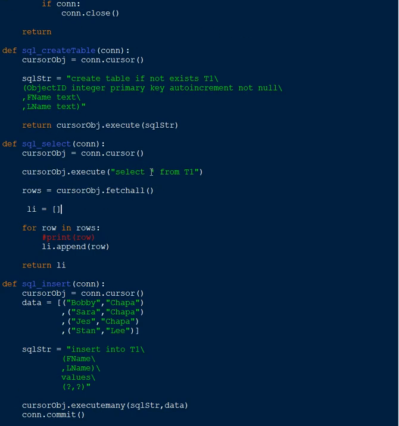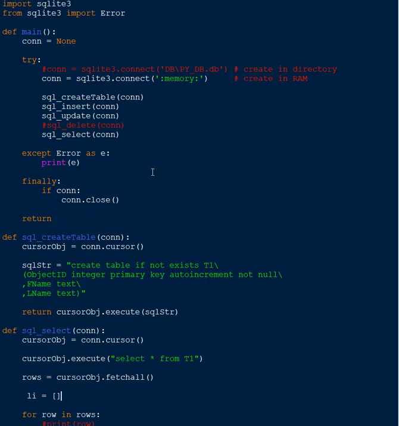Okay, so the next thing I need to do is go back to where this is called. So now up here where it says SQL_select, that list is going to be returned. So I need to make some modifications here in the main function in order to do something with it. So I'm going to write some code and then I'll explain.